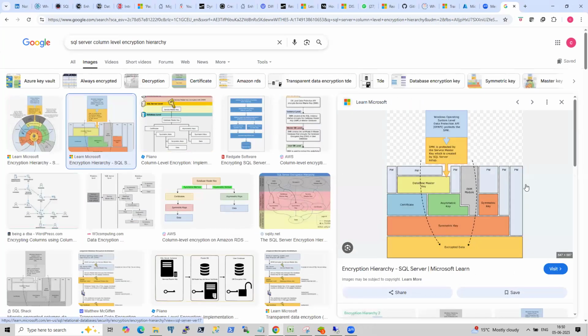So this is what we are doing right now. We have encrypted data, which is our account numbers, and this is being protected by a symmetric key. This symmetric key is being protected by a certificate, and this certificate is being protected by the database master key. So this is the hierarchy.